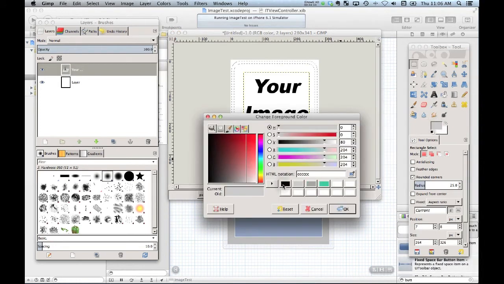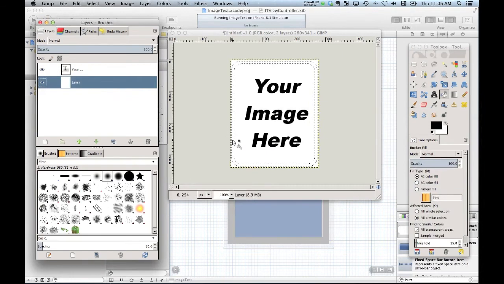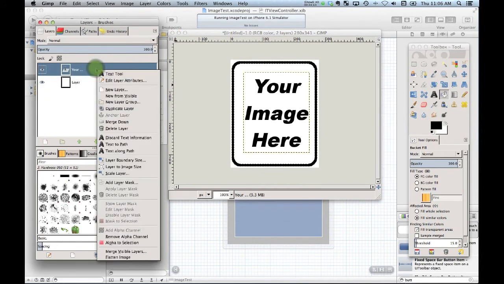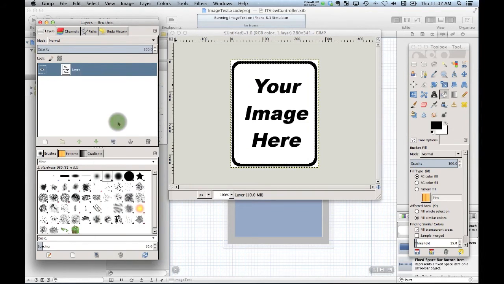So what I did there was I just bordered that selection. To get this to actually fill, I'm going to have to do it down here on the white layer. Merge down.